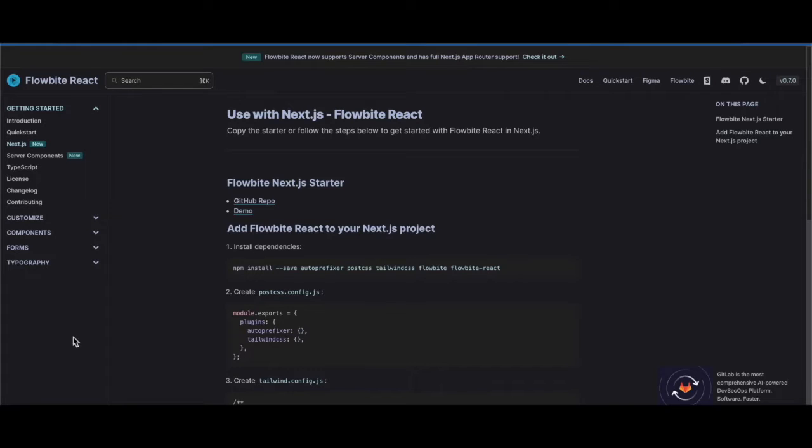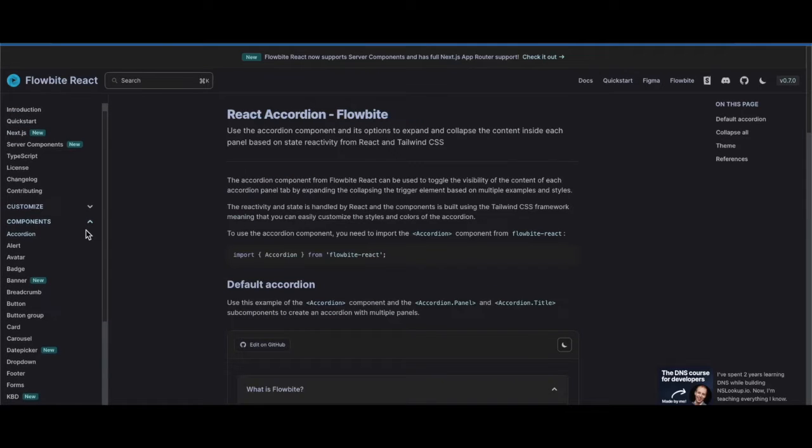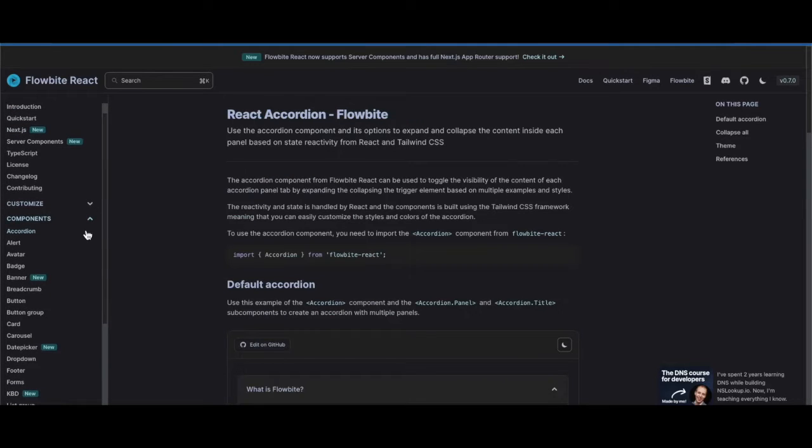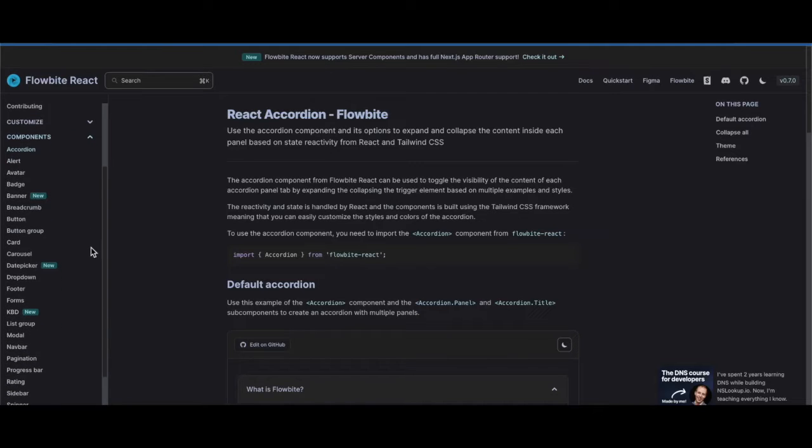Now on the very left sidebar, there's an area called components. If I expand that, you guys can see we have various components available to us. We have Accordion, we have Alert, we have Buttons, we have different components available to us. And we're going to be just going through these one by one.